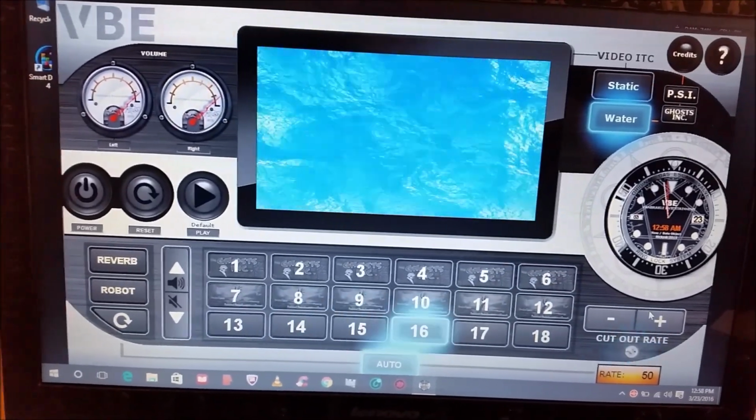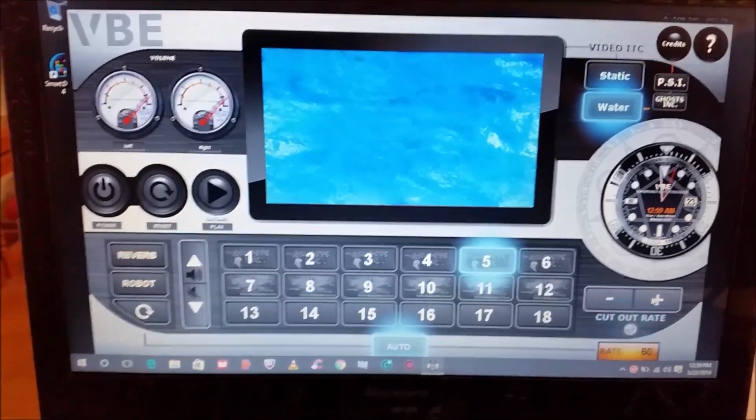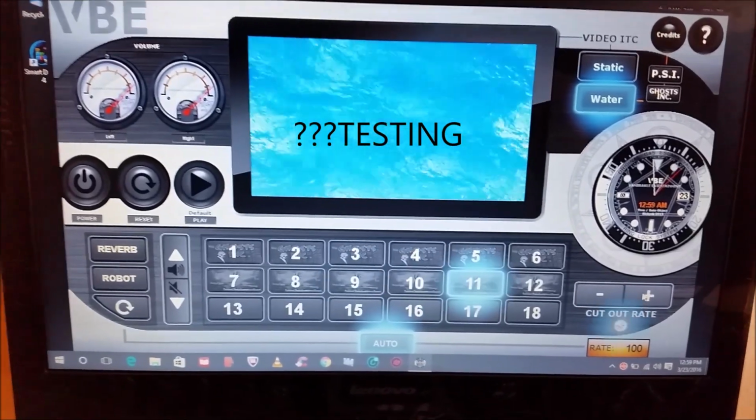So that's set at 50, rate 50. But as I say, I put it up to 100 because it's a lot better up at 100. I'll leave it there.